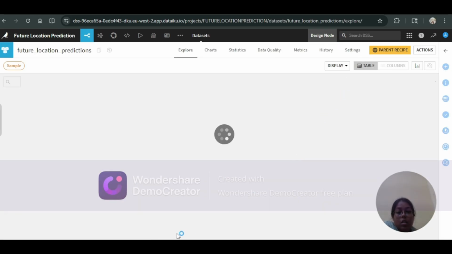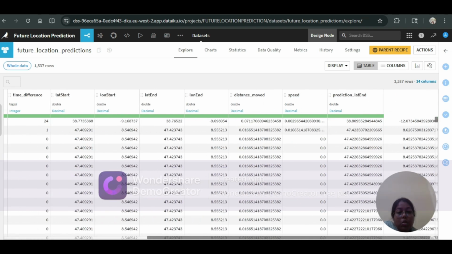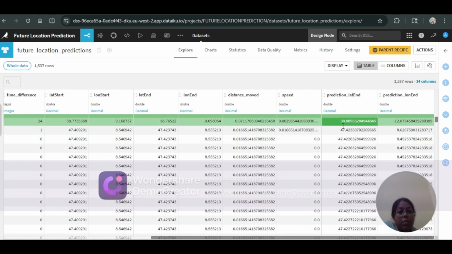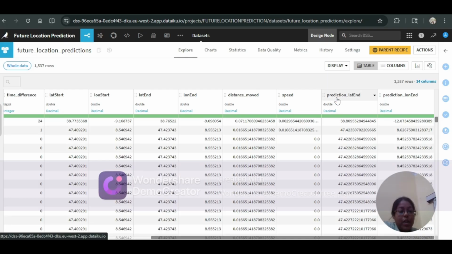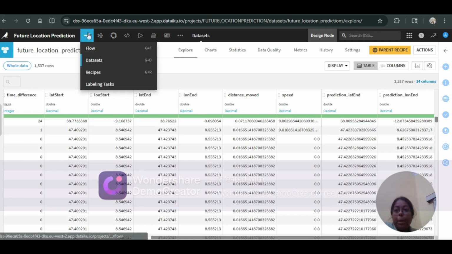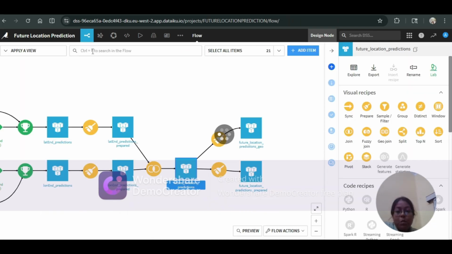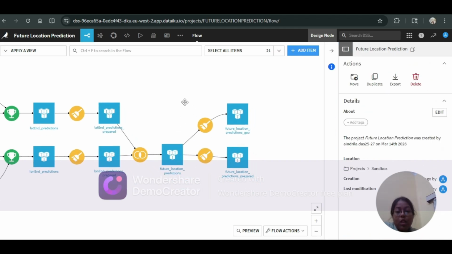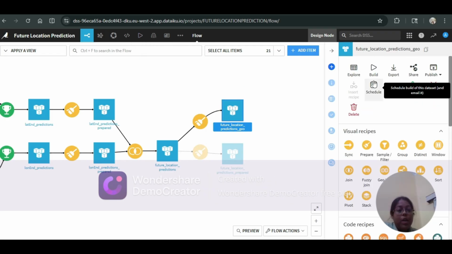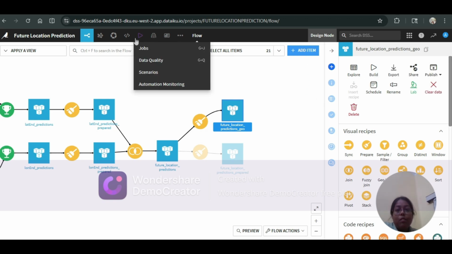Here in this dataset, both the columns, prediction latitude and prediction longitude, came into a single dataset. Then I tried to create the visualization of the future prediction.